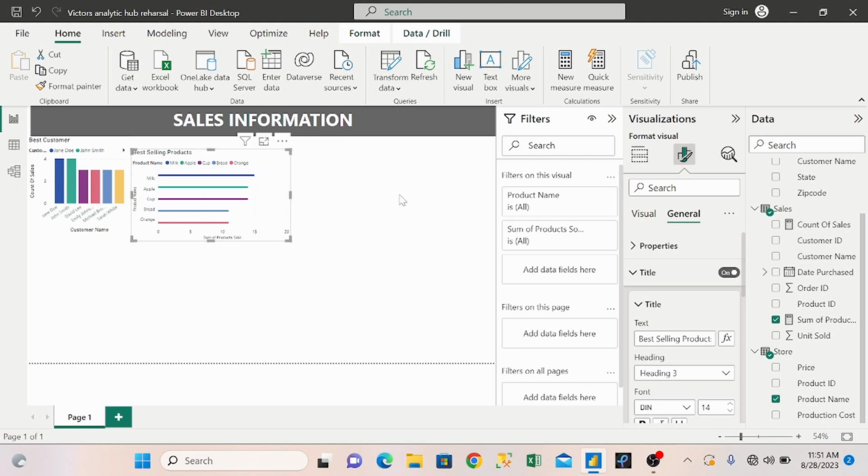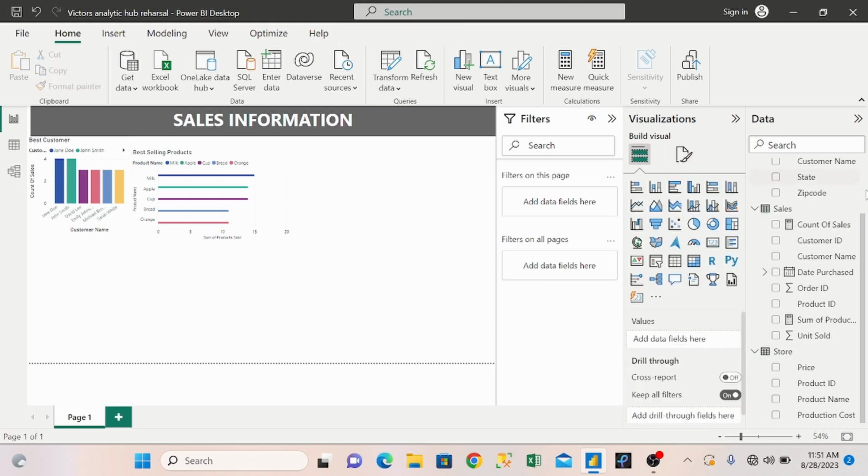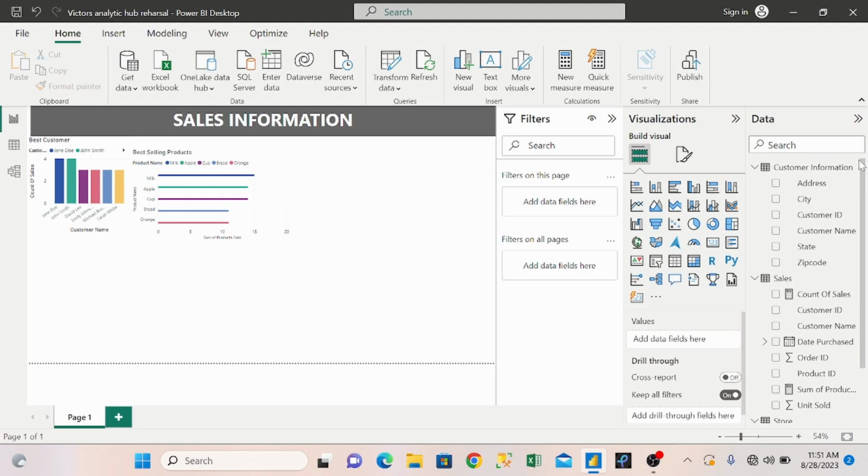Now I want to look at how many customers I have. That's what I want to find out here. So I'm going to go to my customer table and create a new measure. Now I want to know how many customers I have.